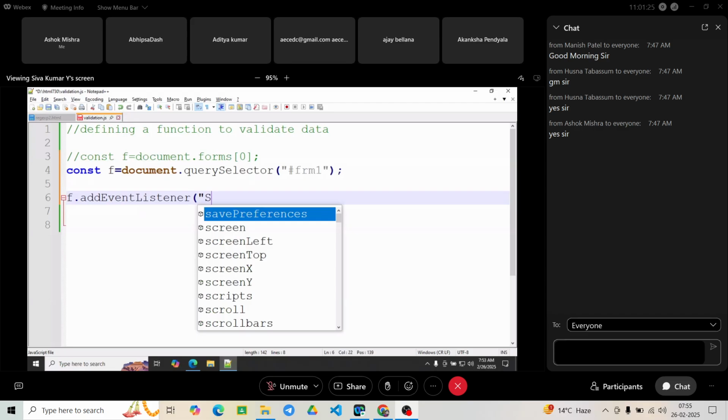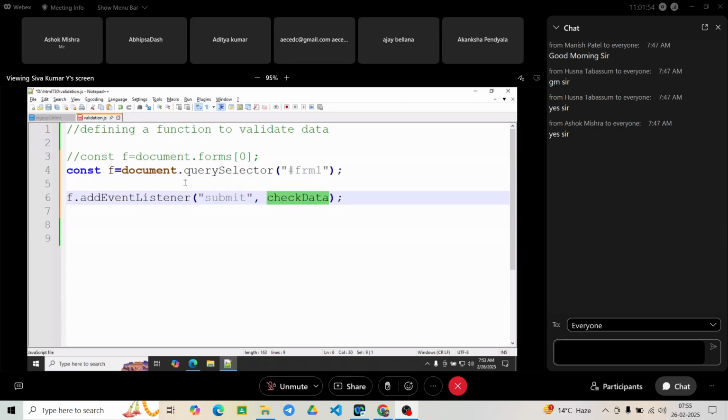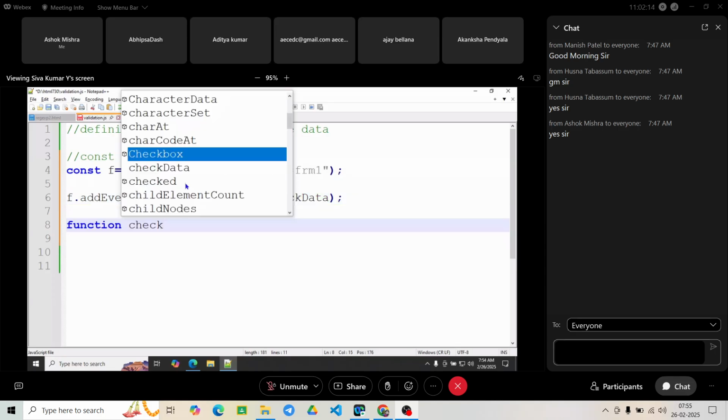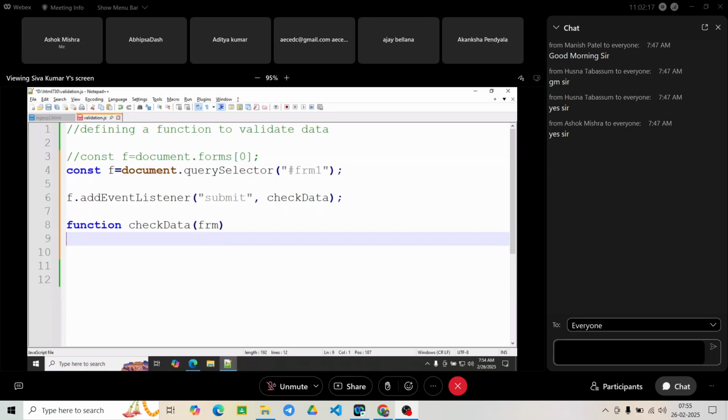So where is your function, sir? Here is my function. Check data, followed by frm form tag as an object. And this is our main function. Before that, these are the groundwork steps. First creating an object for the form tag, then attaching the event. What is the event, sir? Submit. Whenever you click the submit button, this event is going to trigger.